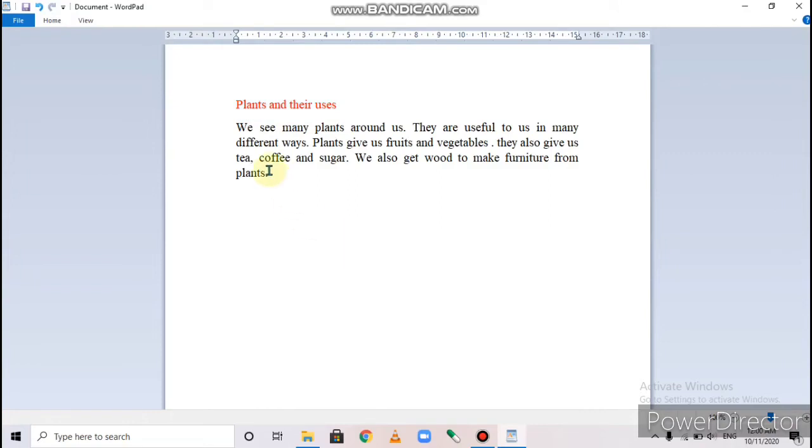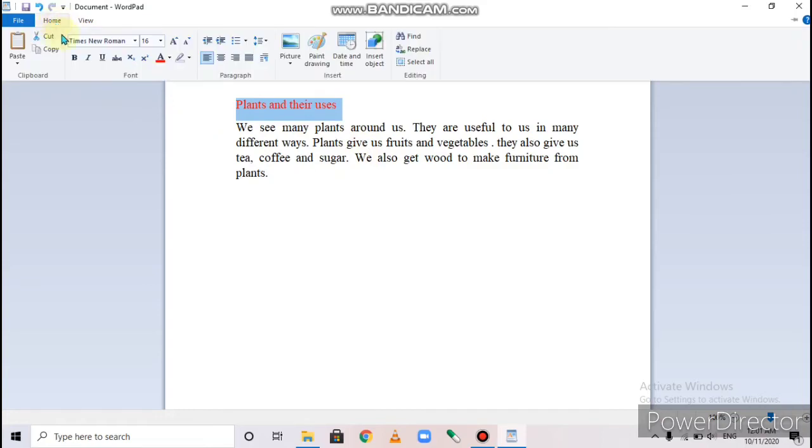I repeat once again. To change the text color, the first step is select the text. How we select the text? Place the cursor before the text. Click left mouse button and hold it and drag the mouse over the text. Then click on home tab. In the font group, click on the arrow present on the text color option.